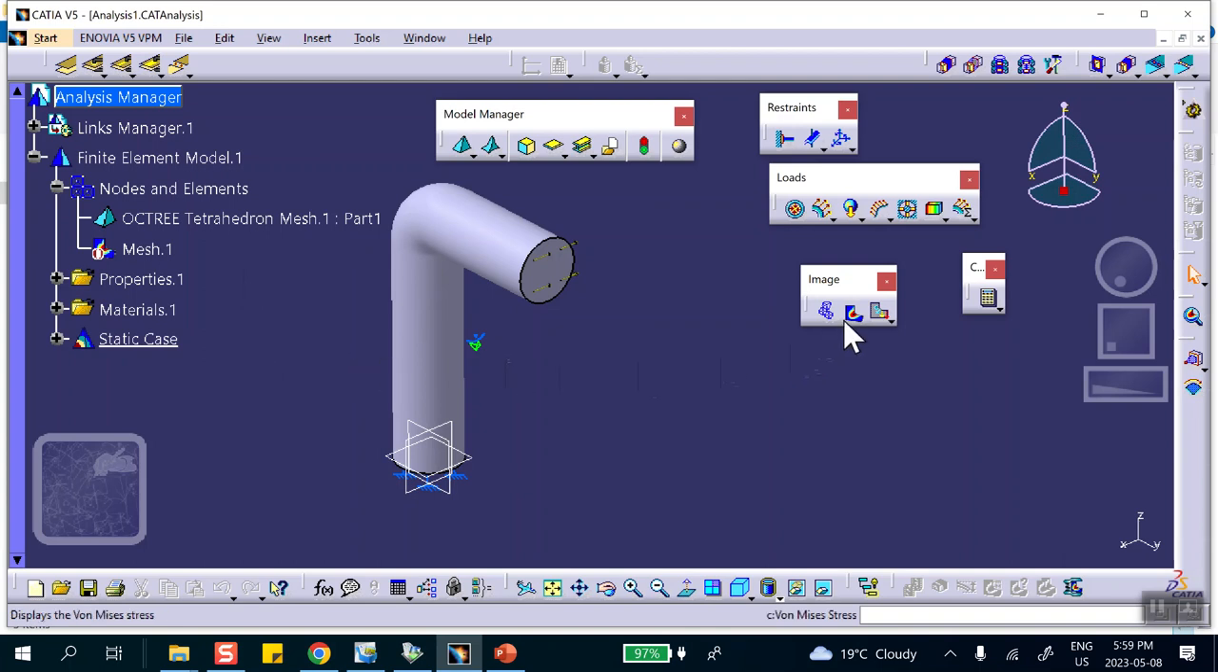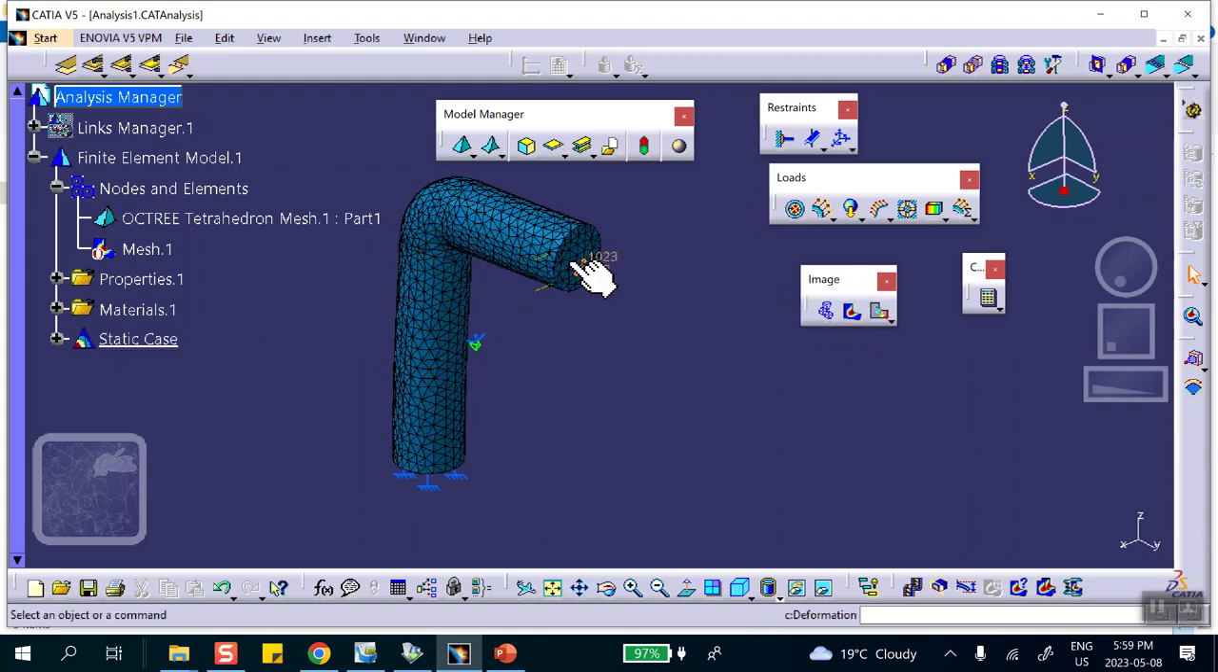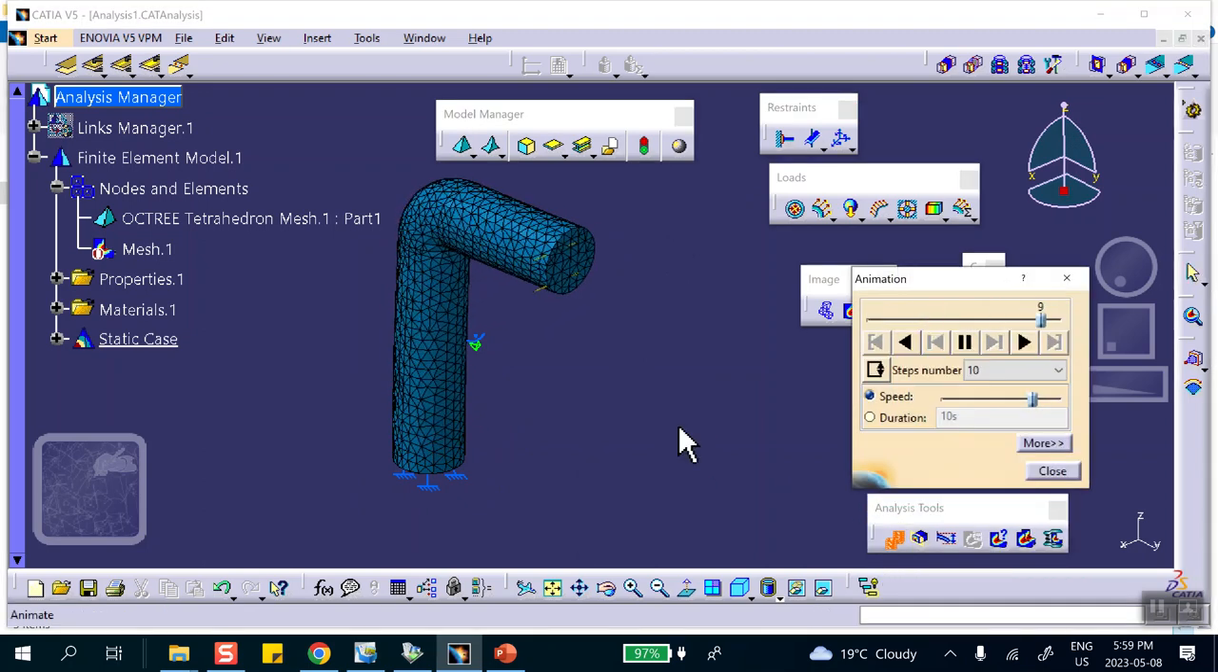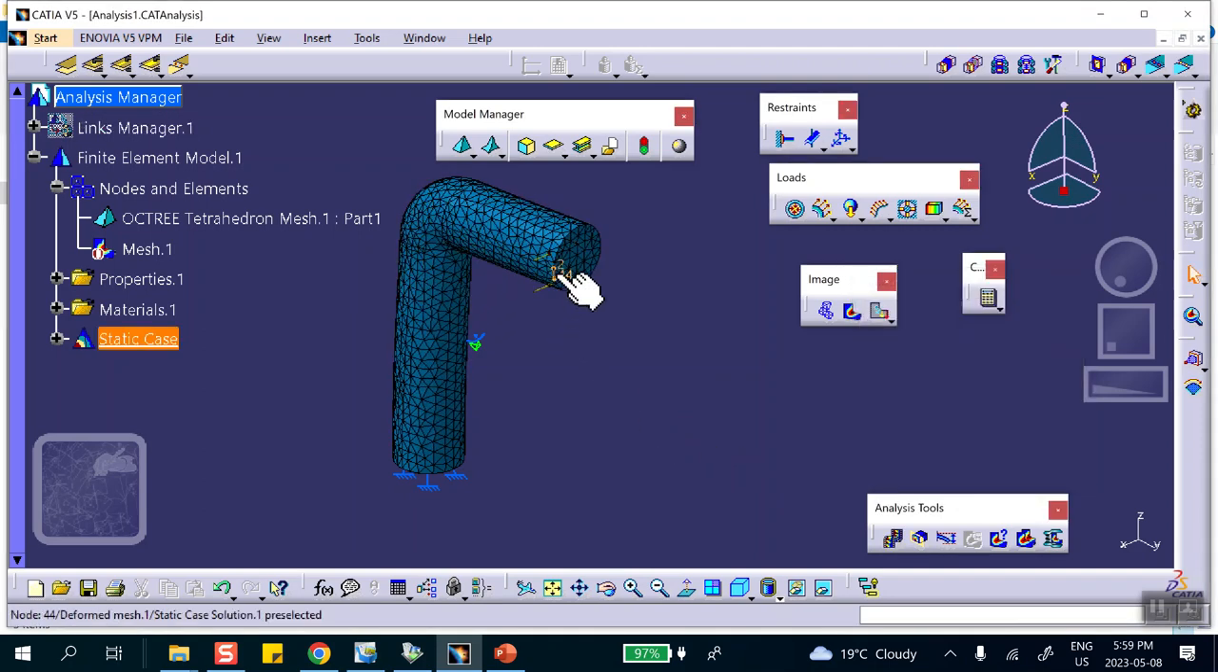Now, can I see the deformation? You click on the images, deformation, give me the shape without numbers. And you know that this is what's going to happen. If this is a clamp and you apply a load here, it's going to bend like that, and you can animate it. There we are. So it looks good. Now, it doesn't tell you much, but if you made any gross errors, some of it may show up here.